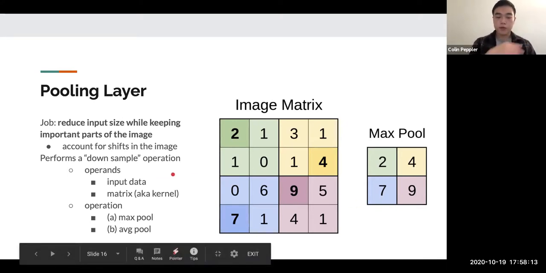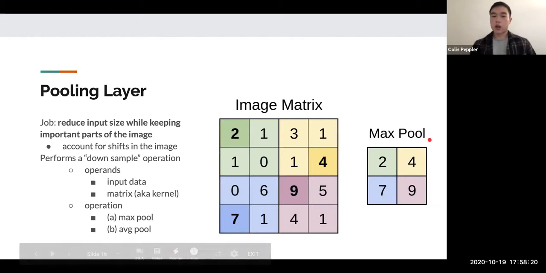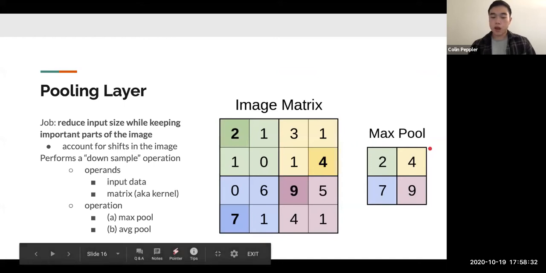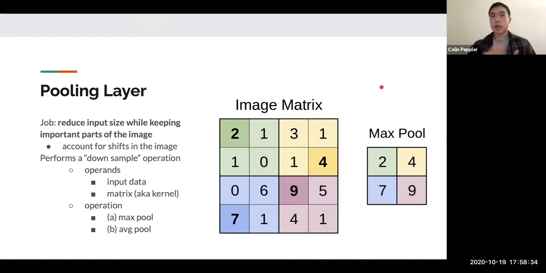So similarly, like before, we have two operands, the input data and this matrix. But instead of a filter, we have this thing called a kernel. This is what all the scientists call it, and this is what they use in parameter definitions. This is the kernel. It's pretty much a matrix. And we don't specify any values in the matrix, right? Because it's just taking the max of the matrix, right? So we do specify the dimensions of the matrix. Here, in this case, it is 2 by 2.